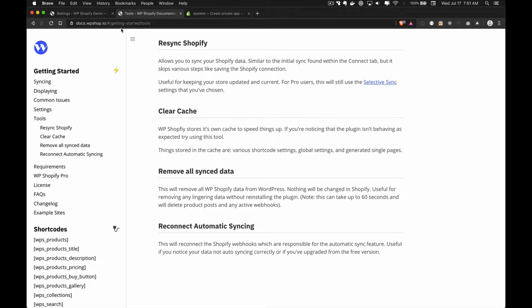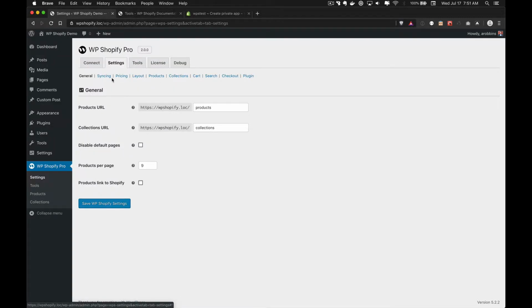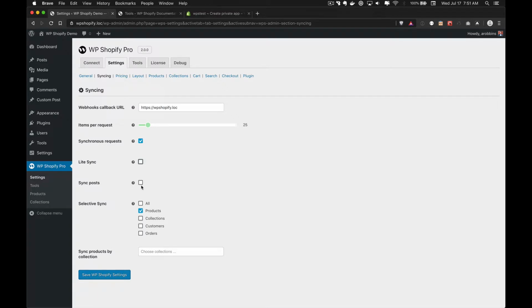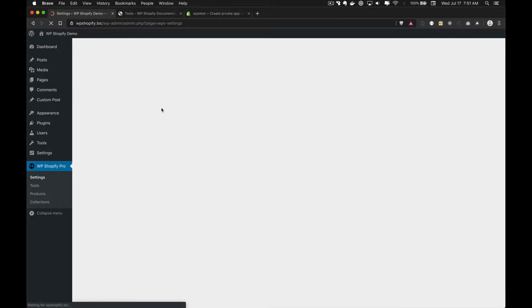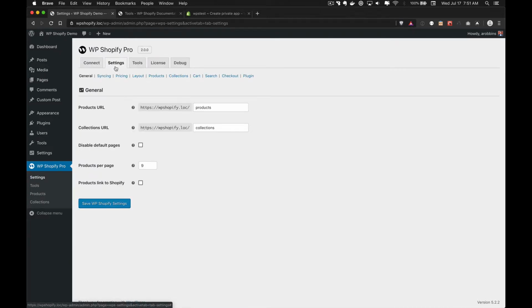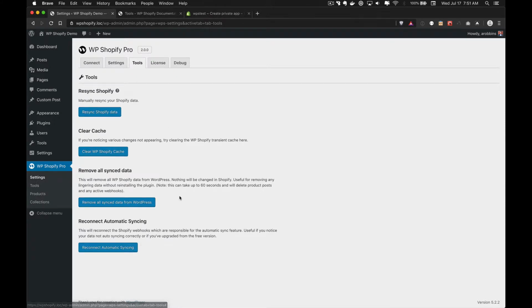So for example, if you go ahead and click settings and you turn light sync off and you also click sync posts, what's going to happen now is the plugin is going to sync your products and collections as native WordPress posts. I haven't done the syncing process on my own, but when you do that, they will show up here. And this is really useful for creating product single pages and all of that sort of thing. But if for whatever reason you want to remove those posts because of bad data, or you're just wanting to start over for whatever reason, you can use this tool to clear all of the Shopify data from the WordPress site.